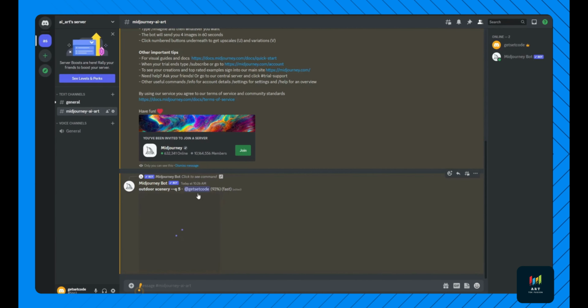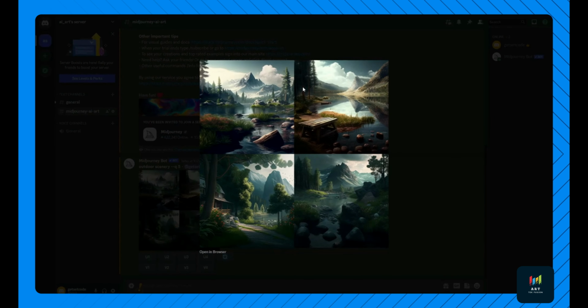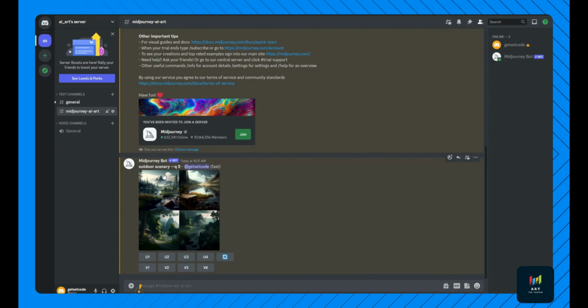So let's just wait for this final output, and you can see here is the final output that it has generated, and you can see that the quality of the image is quite sharp and better than the previous images that we have created. By default, this value of the quality is set to 1, so if you add the quality in between 1 to 5, the 5 will give us the highest quality possible for the final output image. So this is how we can use the quality parameter by just providing --q and providing a value in between 1 to 5.